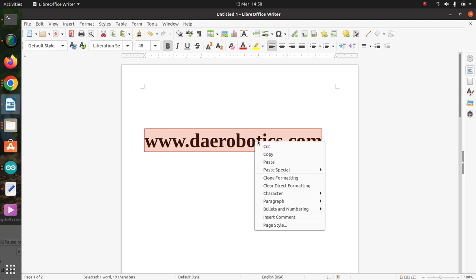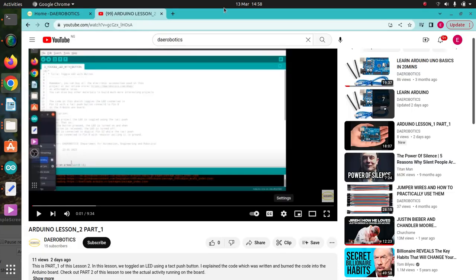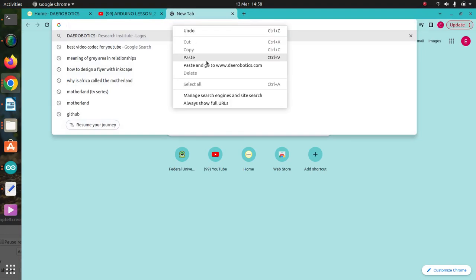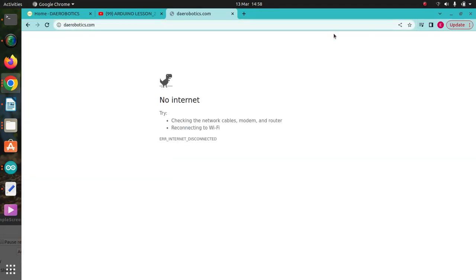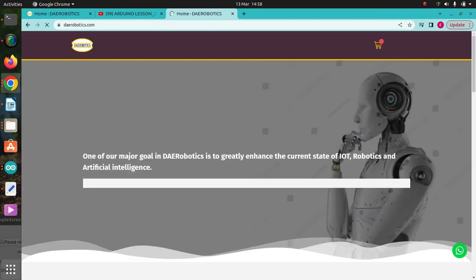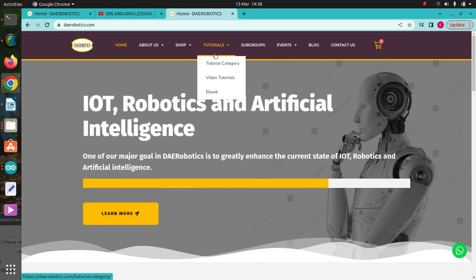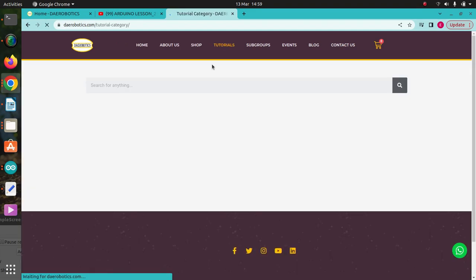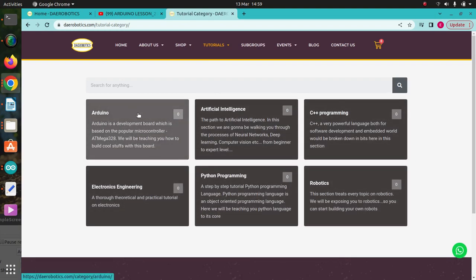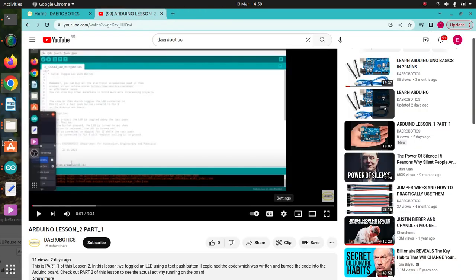I'll copy it here now and paste it on my browser. It's probably taking some time to load. Okay, it's loaded now. So I would go to the tutorials and tutorial categories, and then I'll go to the Arduino. When you click on the Arduino, you would see most of the lessons there, and you can get your codes from there.